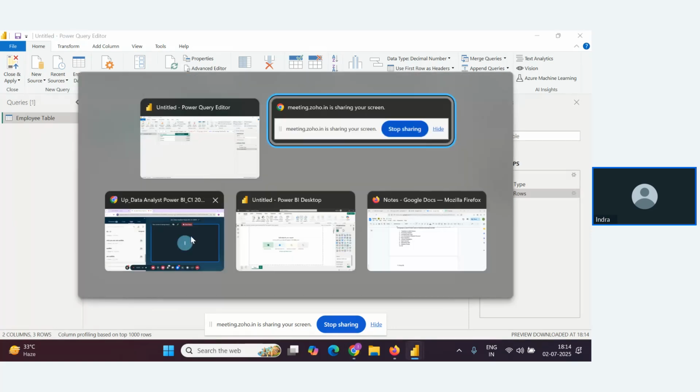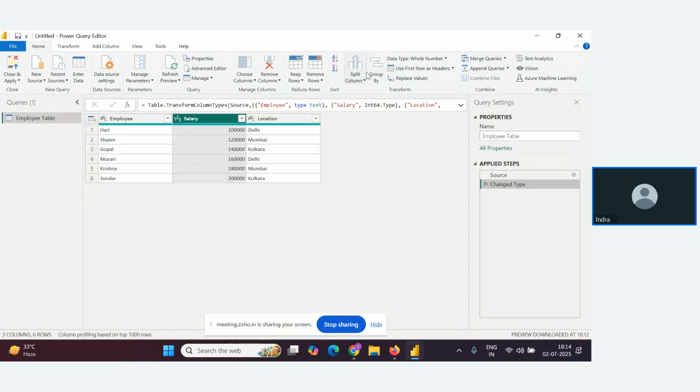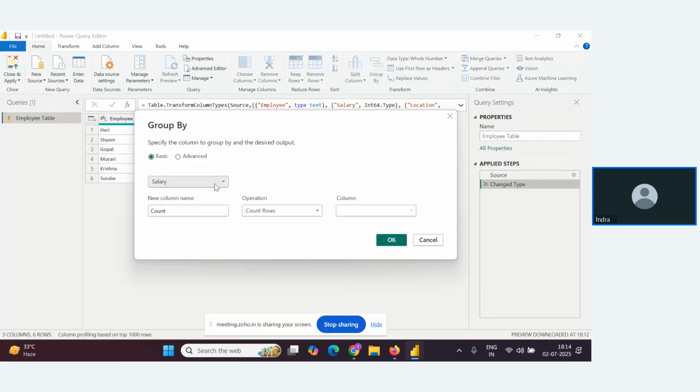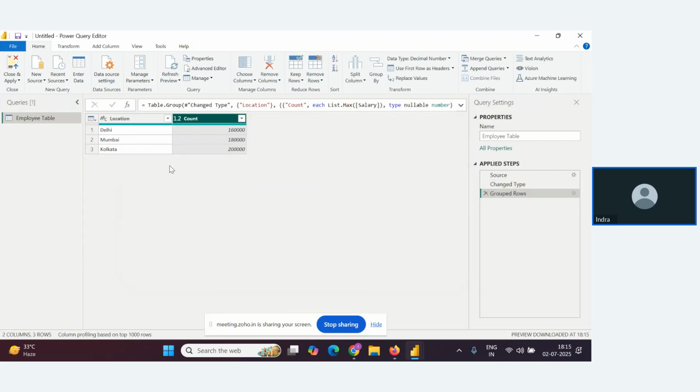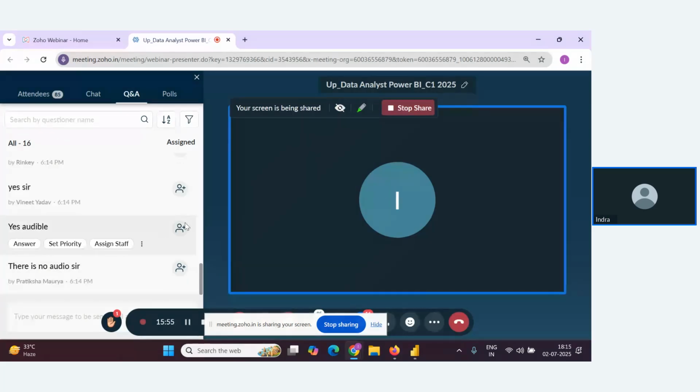This is nothing but the group by clause. Similarly, you can perform any other operations you want using group by on salary. You can see average, max, mean, all those things you can find out. Let's say you want to find location-wise maximum salary. Click on OK. You get the location-wise highest salary. Got it? In this way, you can perform the group by operation.